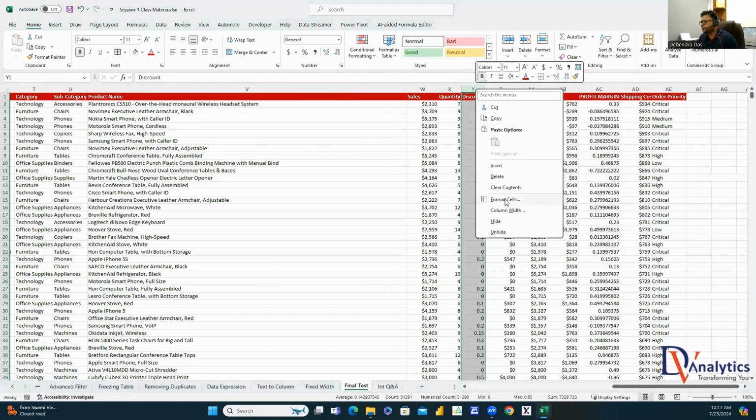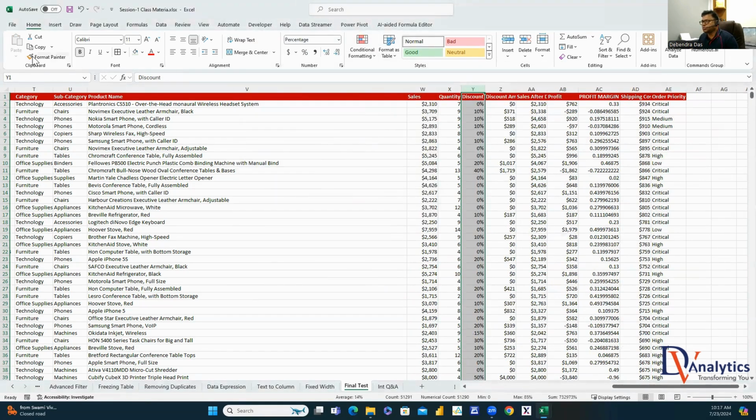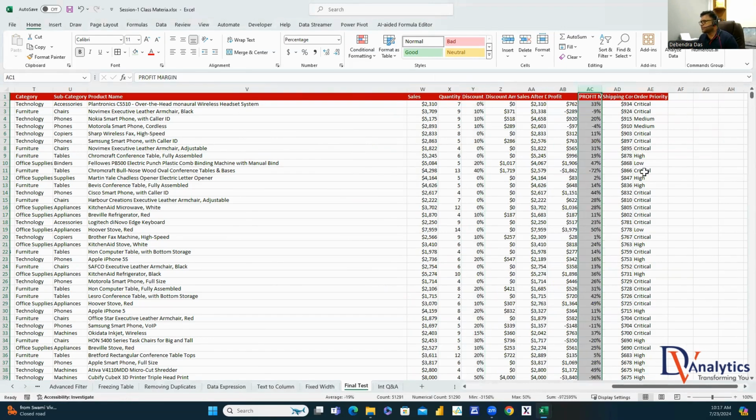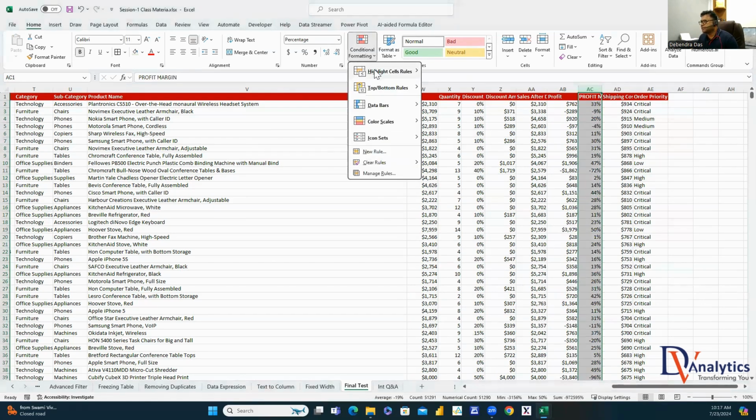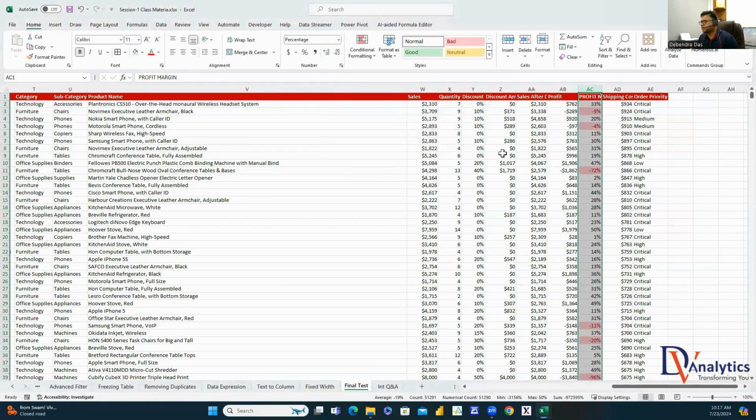How to present the discount? Format cells, percentage format. How to apply this to the profit margin using format painter? How to highlight negative profit margin? Select this, conditional formatting, highlight if it is less than 0%. Can you see this? Yes, sir.